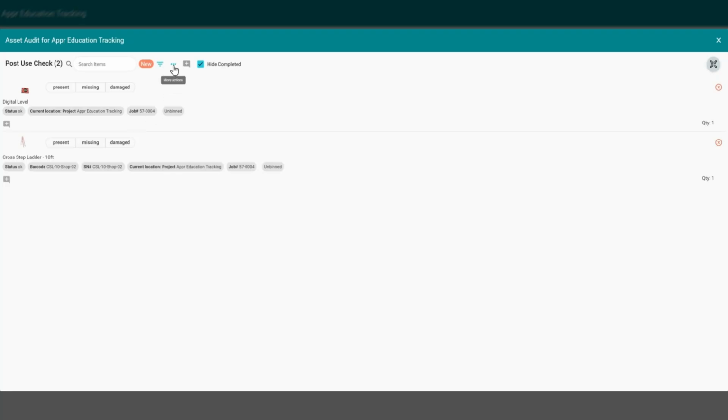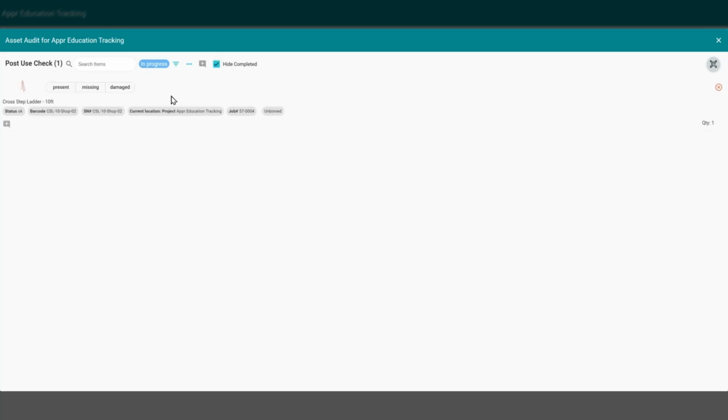Clicking the three dots provides you with more actions for this audit, such as adding additional items or deleting the audit. For each item, choose the appropriate status. Once started, the status of the audit will change to In Progress. If you have a long list of items to audit, it may be helpful to hide completed items so they drop off the list as you go.